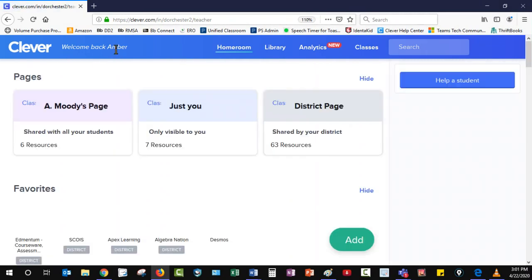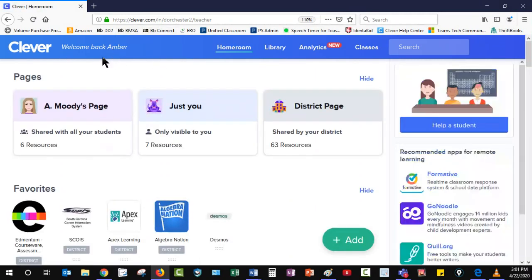It says, welcome back, Amber. That's not me, but my friend Mrs. Moody lets me use her page when I need to get in there and play. So let's just get an orientation very quickly about this particular page. These are called tabs, and we're starting on the Homeroom tab. This is Miss Moody's teacher class page.